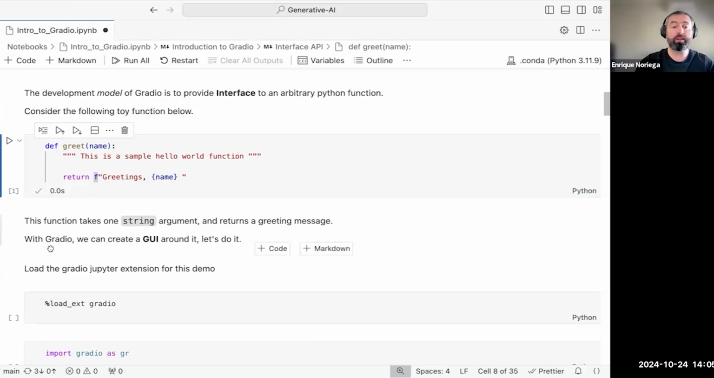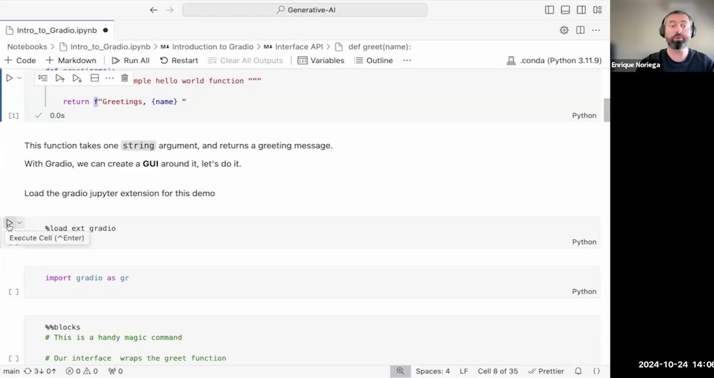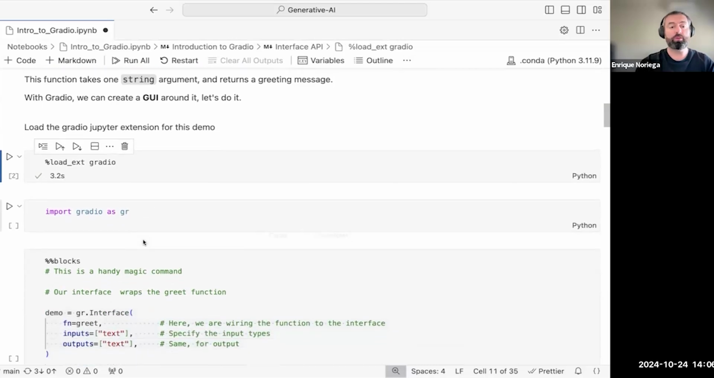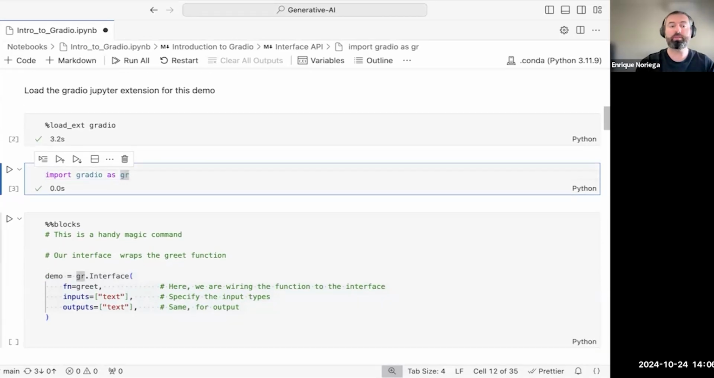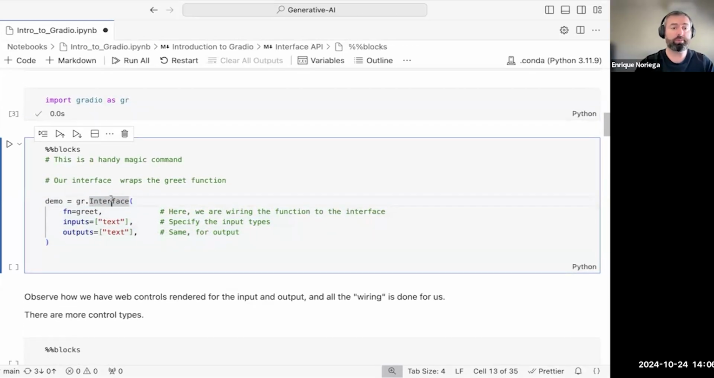So we can create a simple graphical user interface around it. If you're working in a Jupyter notebook, you need to load this extension that installs with Gradio. But once you do it, you just need to import Gradio. We're going to add a shortcut name as GR, just to use it as a namespace. And I want you to take a look at this specific piece of code. We're going to create an Interface object from Gradio that takes a function as a parameter, and we specify the types of the inputs and the outputs. We're going to call it demo.